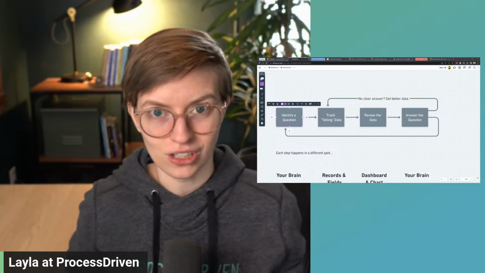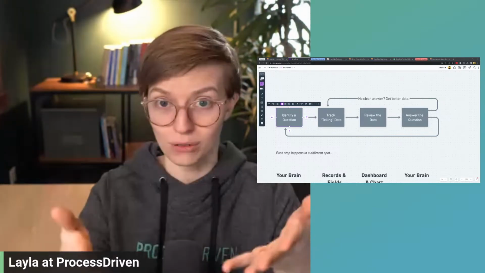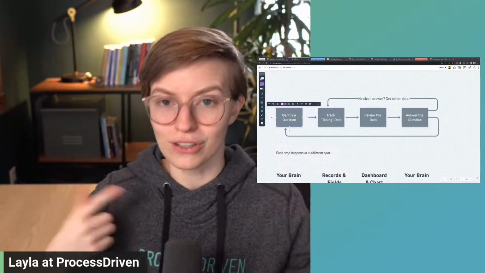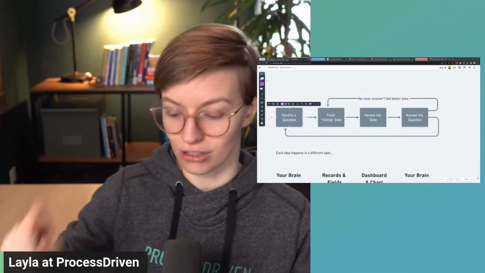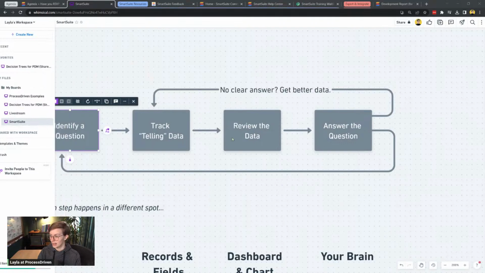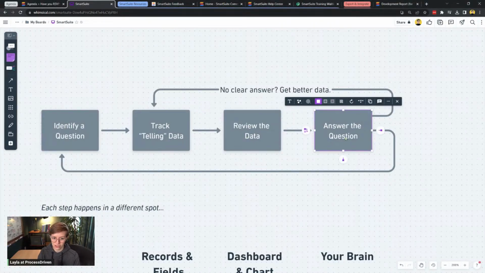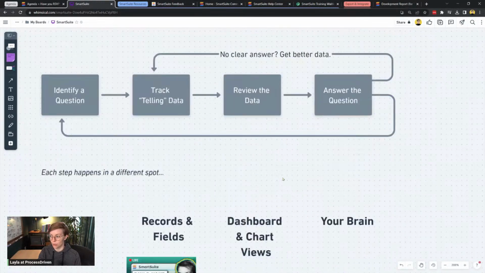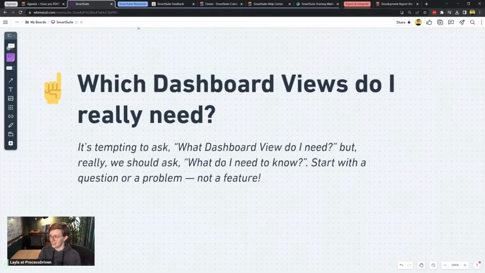We need a question. And once we have that question, we can ask that to ourselves, to our peers. If you're a process driven member, you can ask it to the process driven coaches. And then we can reverse engineer from there what report will give you that answer by making sure first we track the data we need, then we review the data we get, and finally we answer the ultimate question. And hey, if it doesn't work out, we just get better data and we repeat this until we have clear and decisive guidance as to where we need to head next. That's a solid reminder again.